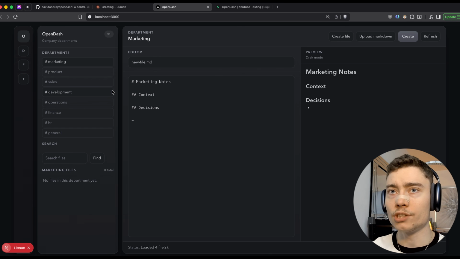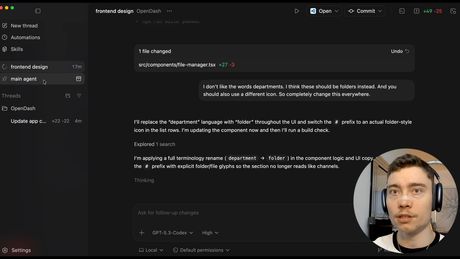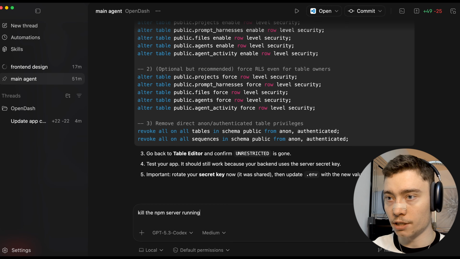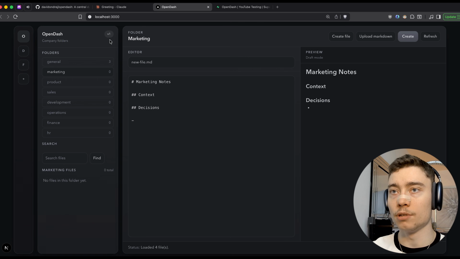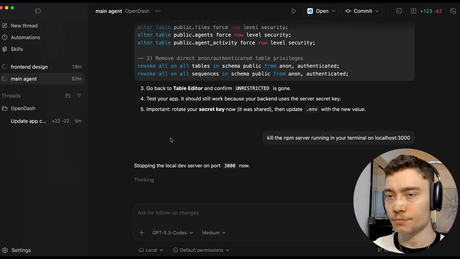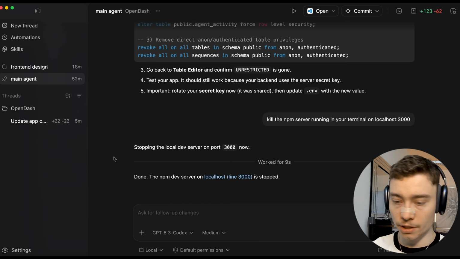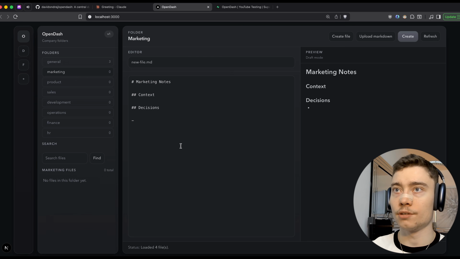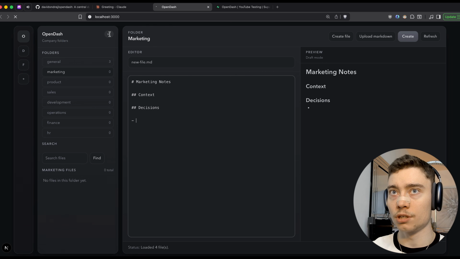Refresh. I don't know why it's not auto-refreshing. I think it's because it's running in the terminal here. That's an issue. Kill the npm server running in your terminal on localhost 3000. I'm going to start it in our own terminal because this is not auto-refreshing the changes and it's kind of annoying. It's also called a hot reload. Okay, it stopped the server, so I'm going to do npm run dev now. And it should be on the same domain, but it should be hot reloading when it's changing, right?